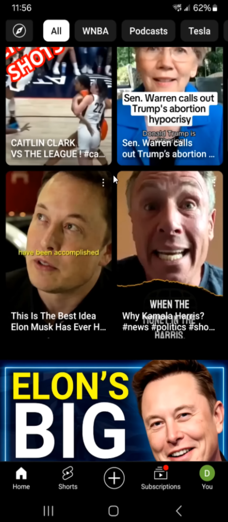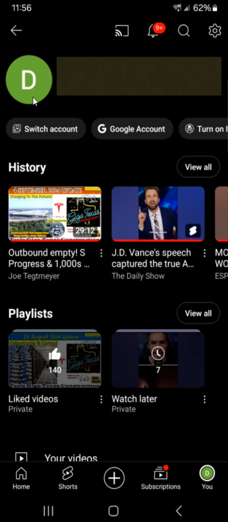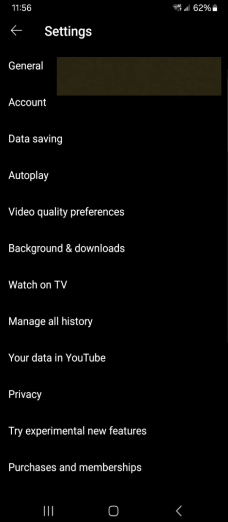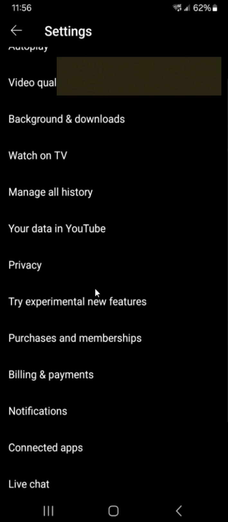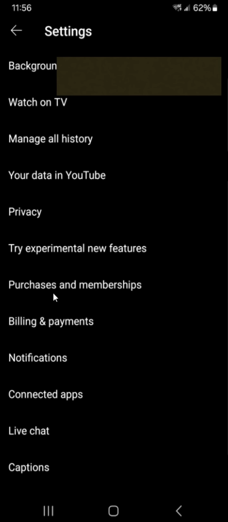But once you're logged in to your YouTube account, we're going to click on our little profile icon here in the bottom right-hand corner. Then from our account page, we can open up our settings by clicking on this little settings gear in the upper right-hand corner. And then from here in our settings page, we want to scroll down until we find where it says purchases and memberships and click on that.